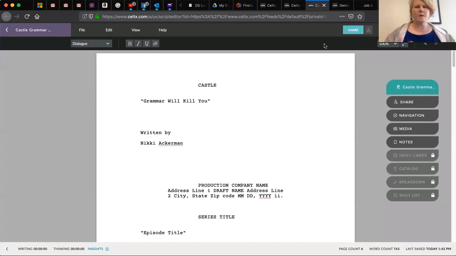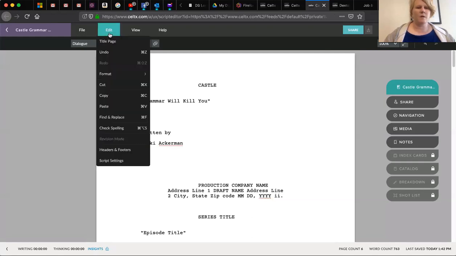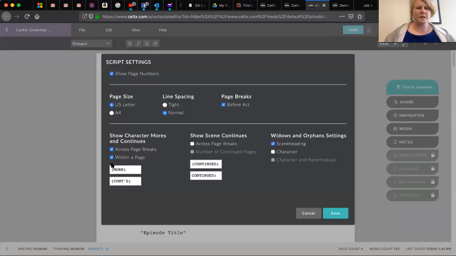Okay, I imported a PDF. This is going to be how to change your settings in Celtx. You're going to go up here to the edit tab or the edit button, whatever you want to call it. Scroll down here to script settings. You'll see that I already have them set up.